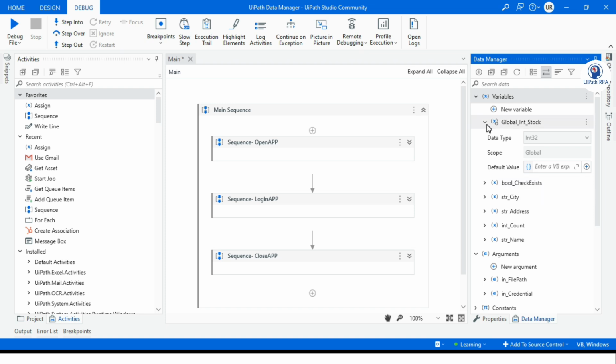Now how can you identify that this is a global variable? If you see here this variable, there is an icon here, right, and then the scope is showing global. This icon looks like earth, but this is only x, simple. So this is the normal variable and this is the global variable.